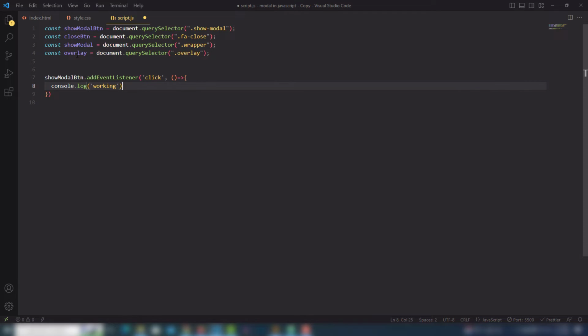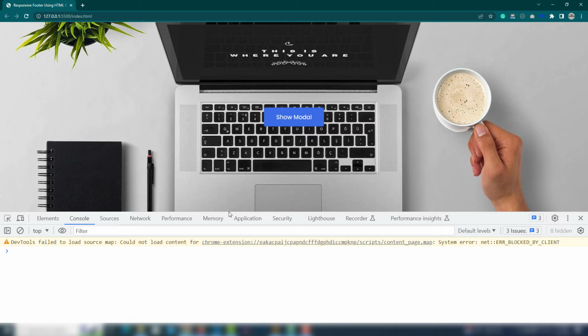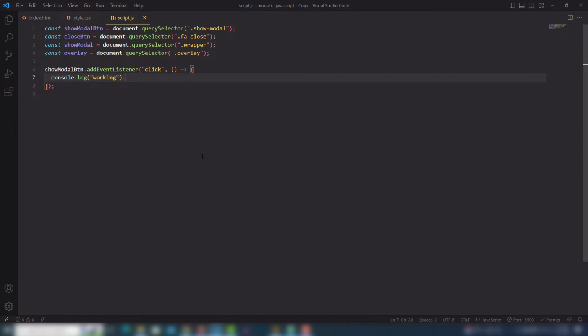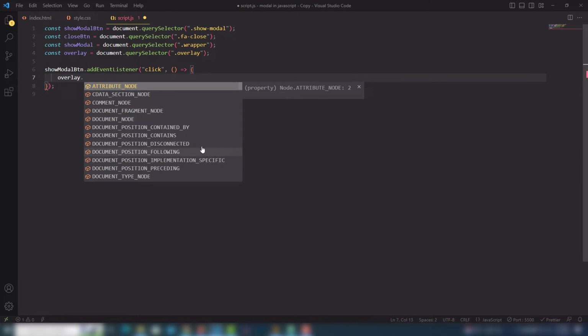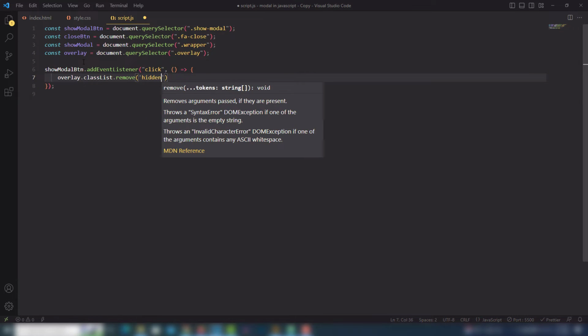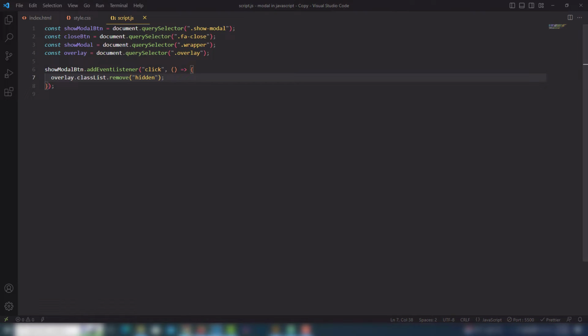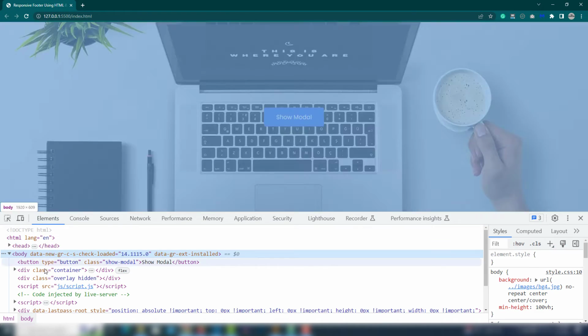So I'm going to use the console.log to display the content inside my console when it's working. Right, cool thing. Once it's working, the next thing you need to do is add the class inside the wrapper class, and also remove the class from overlay. So I'm going to use overlay, the variable, classList.remove. Which class? The hidden class. By default, the overlay has a hidden class. In a minute I'm going to share with you.